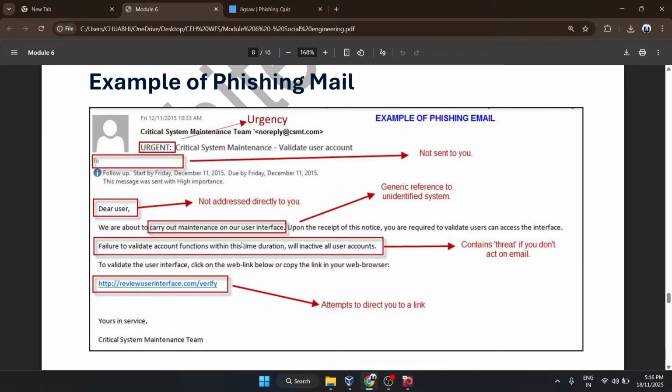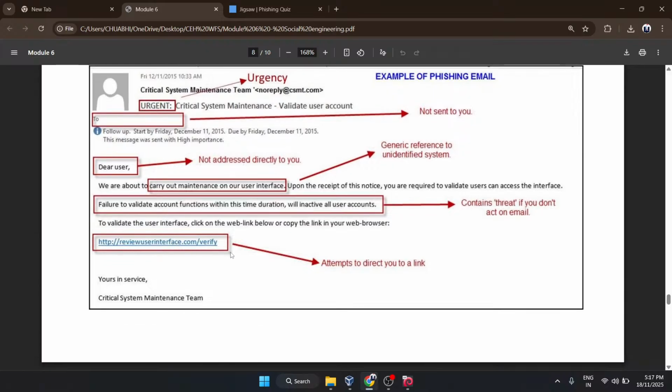will be inactivated if you do not click on this specific link. Here you can see it is sending to an HTTP site. It's not necessary, guys, that all phishing links start with HTTP. They can also start with HTTPS, and you can say it's review user interface, something like that. And when you hover on the link, it may be sending you to some other site.